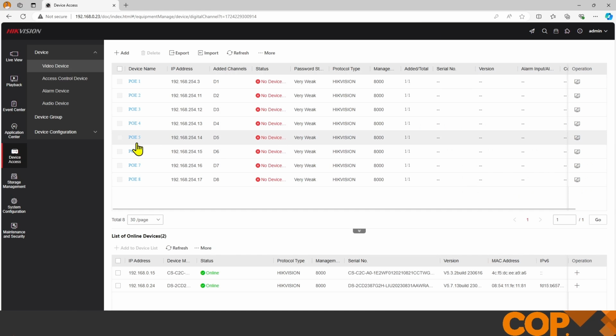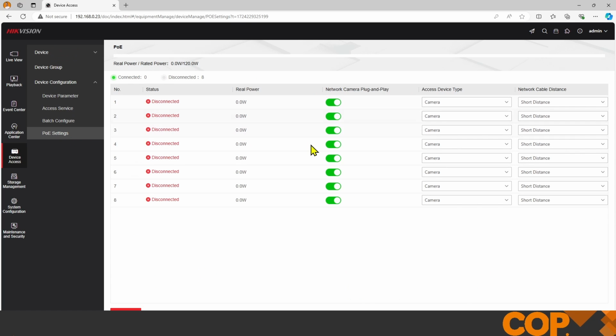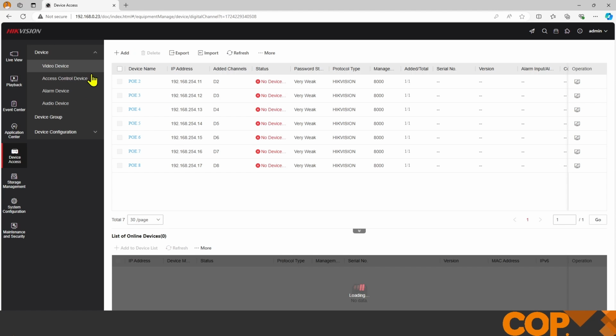So what we do is on the left-hand side, go to device configuration, PoE settings, and then disable the plug and play here. So I'm only adding one camera over the LAN, so I'm going to turn off one channel and hit save. From there, I'm going to head back up to device and video device. And now what I'm going to do is wait and see if my camera is discovered on the bottom.